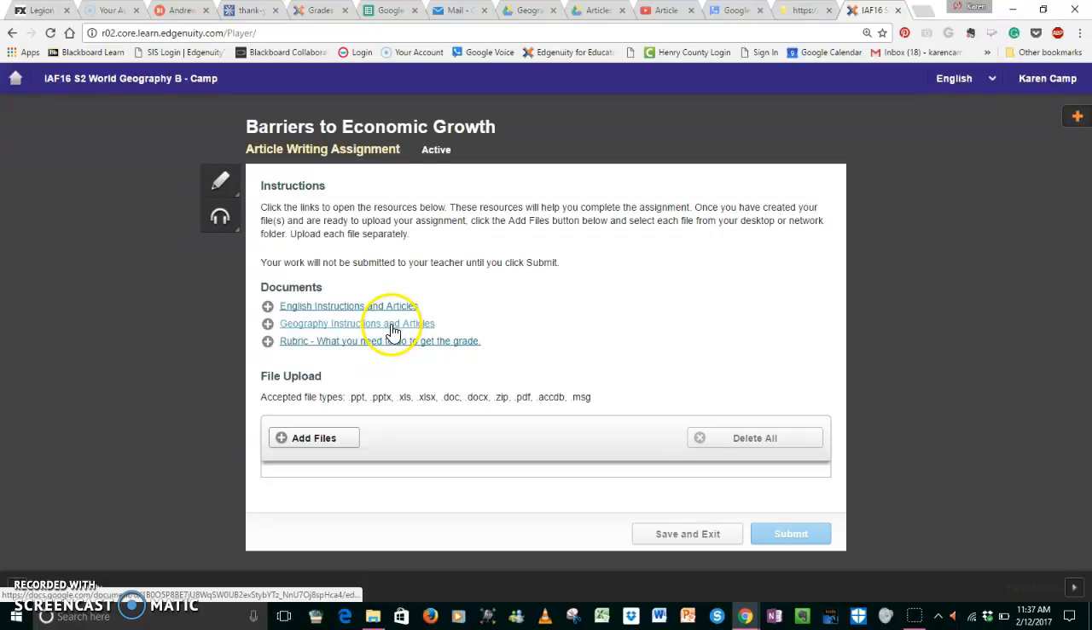And for geography students, you need to click on geography instructions. English students, obviously, click on English instructions. They're slightly different with slightly different selections. As time goes by, I'll probably make them even more different than they are right now. If you want to see how it's graded, there's the rubric. So I'm going to click on geography right now.